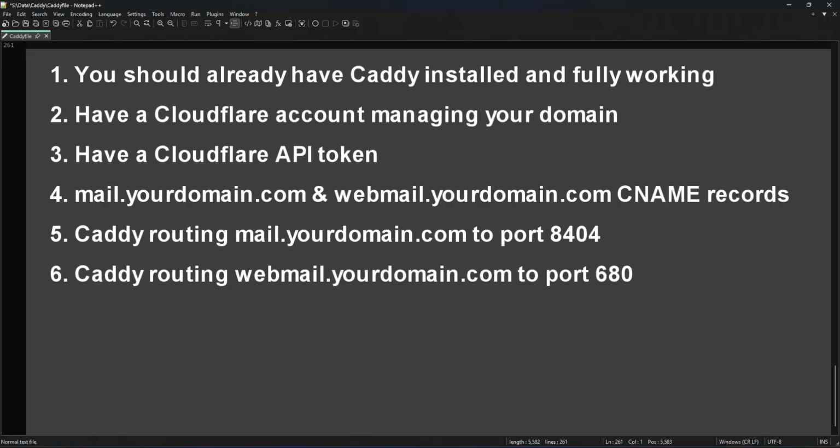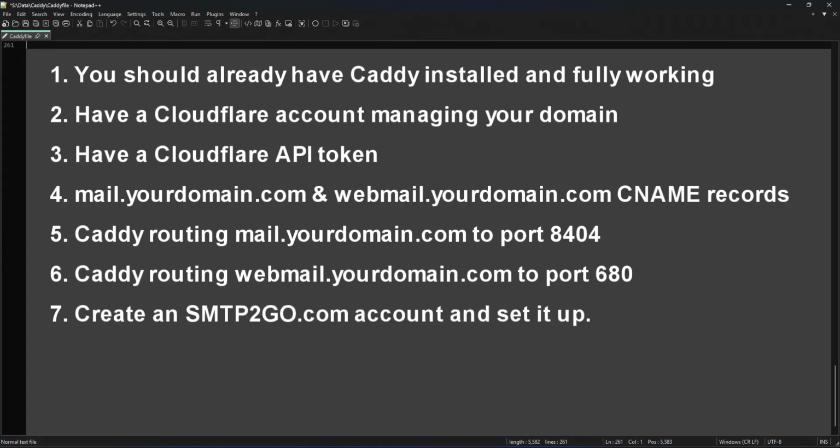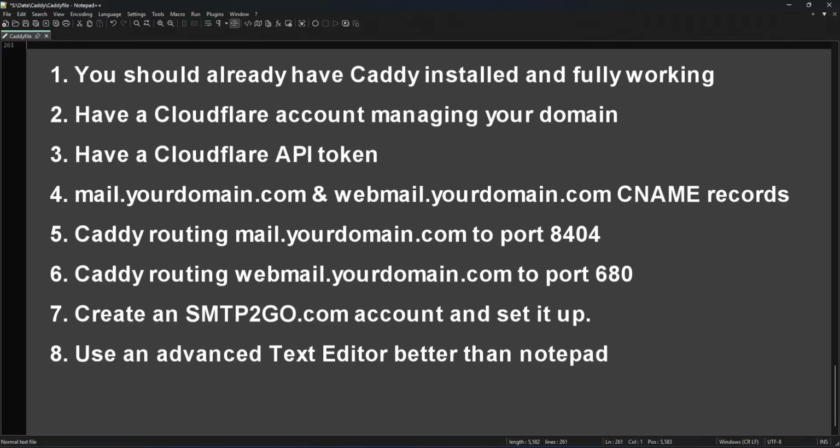Then you also want Caddy routing webmail.whateveryourdomain.com to port 680. Next, you'll want an SMTP2go.com account created. That'll allow you to send mail using an SMTP server that's trusted, and it definitely just skips a lot of the hassle and headache of making your emails junk and all that kind of stuff. I recommend using an advanced text editor, something better than Windows Notepad.